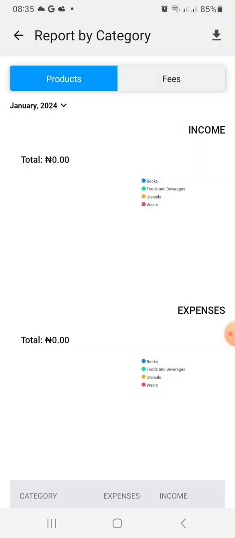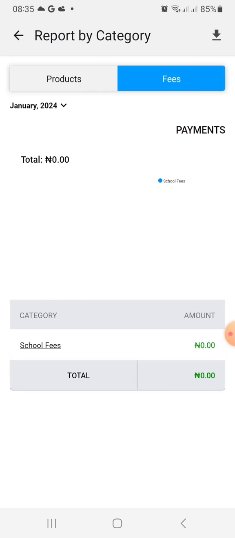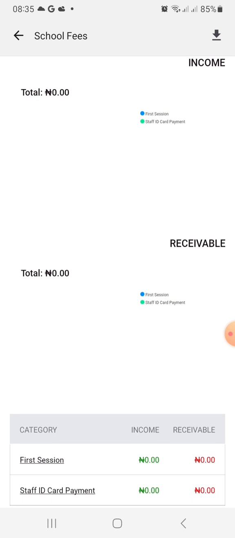And this is for products. And you can also click on the tab of fees. You see the fees. You will have school fee, just one thing. You have school fee, which is zero. No payment has been received. You click on the school fee, you see all the fees created.